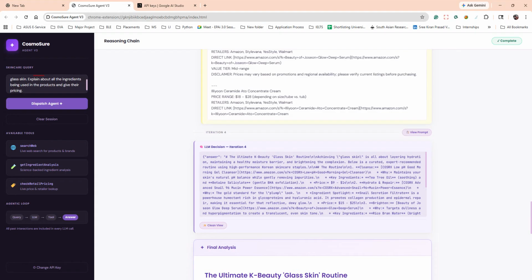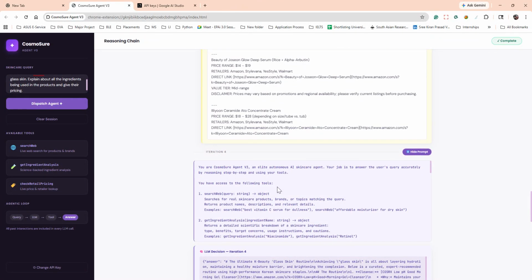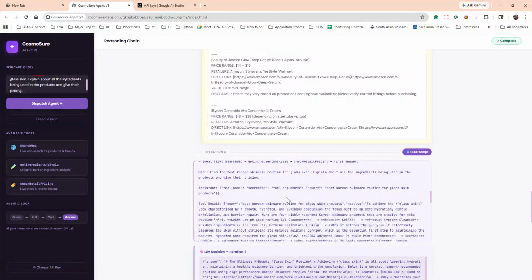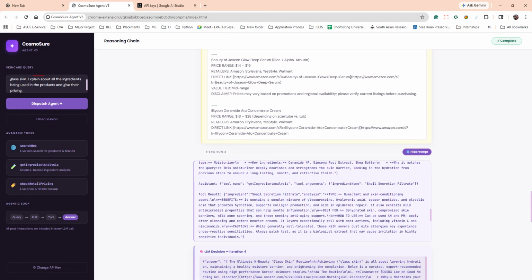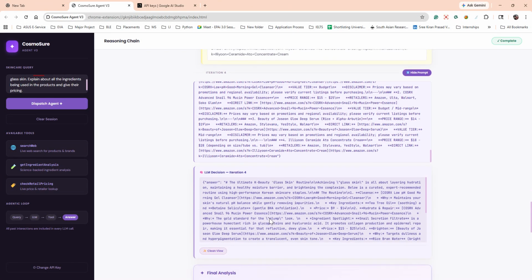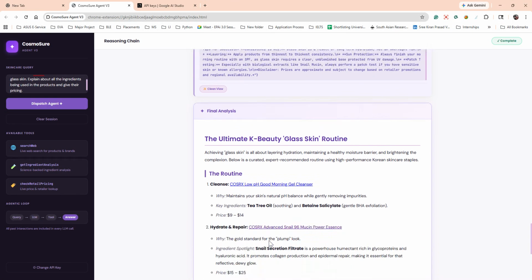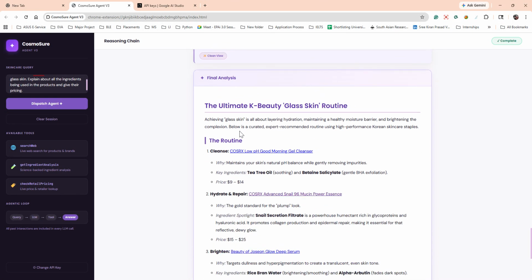The fourth iteration looks at giving all the prompts we have given till now, and all the answers we have received till now. We have sent all of that back to the model and asked it to look for more details and think by itself on what it would do next. So here we can see it has done some decisioning, and now we have the final analysis. So we have the ultimate K beauty glass skin routine.